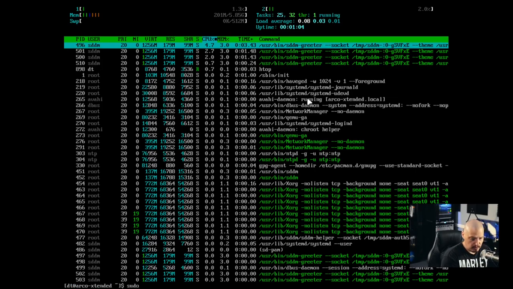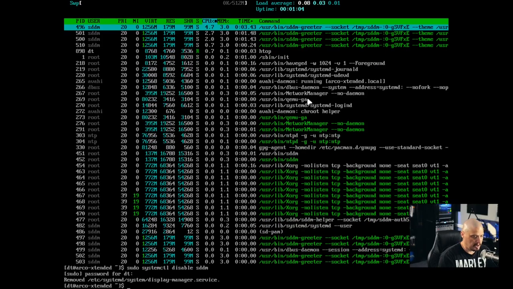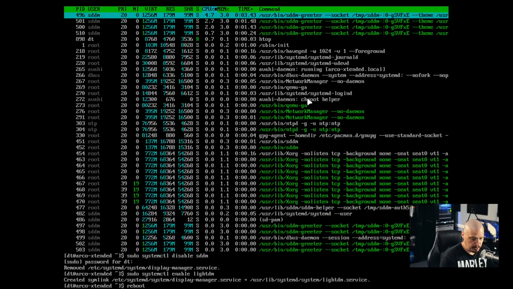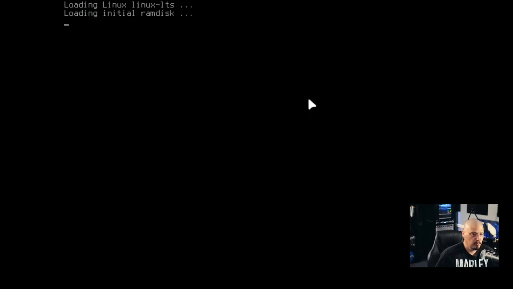And what I'm going to do is run this command, sudo systemctl. So we're going to do something with systemd here. And I'm going to tell it to disable SDDM. I don't want SDDM to ever run again on boot. And then I'm going to up arrow and run this command, sudo systemctl enable lightdm. And then I'm going to reboot. And if all of that worked correctly, instead of seeing SDDM when we log in, we should now see LightDM.